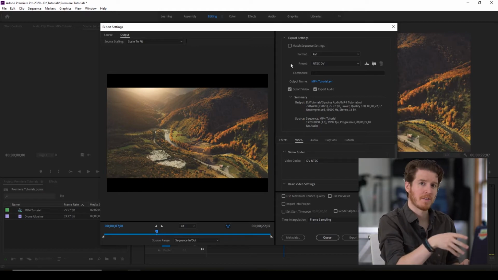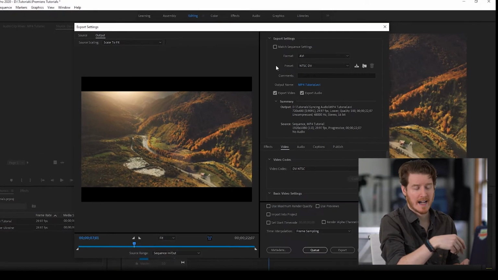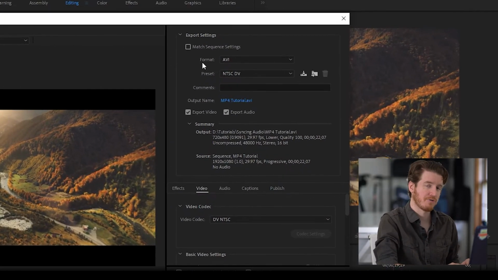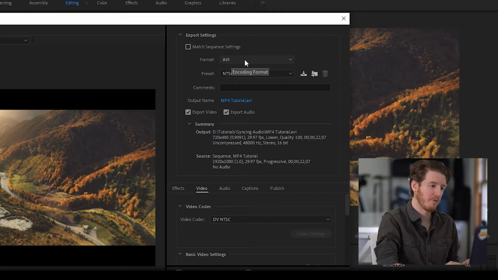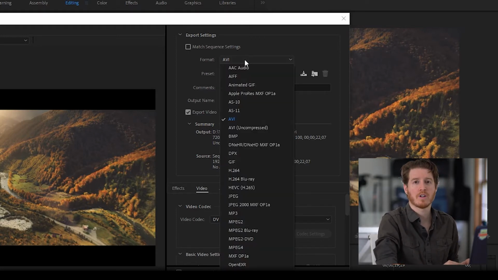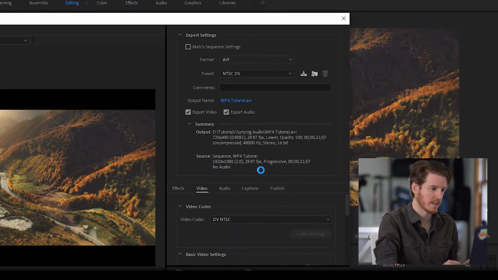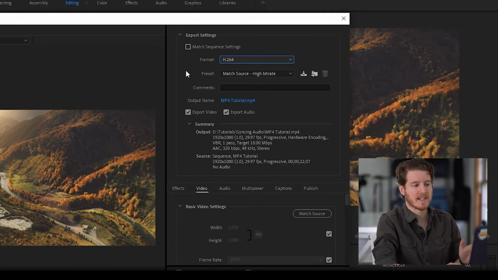Now in the pop-up window that just came up, we're looking at the right-hand column. Starting from the top, it says Format. You're here probably because it does not say MP4. So click on Format, and what we're looking for is H.264. It's in alphabetical order, so it's right here. This is what we'll export as an MP4. Click on that.